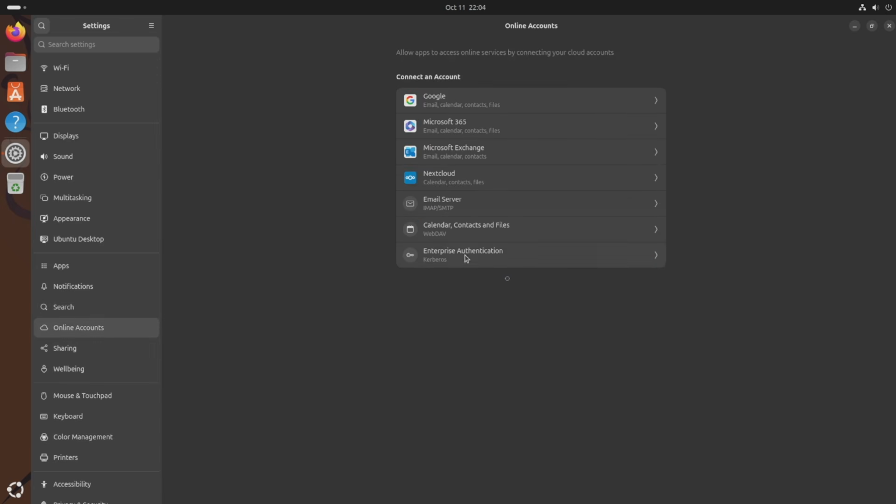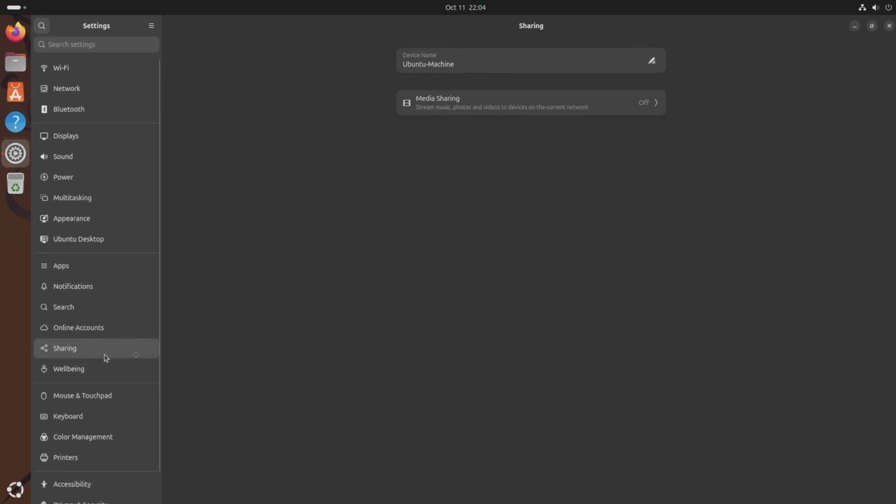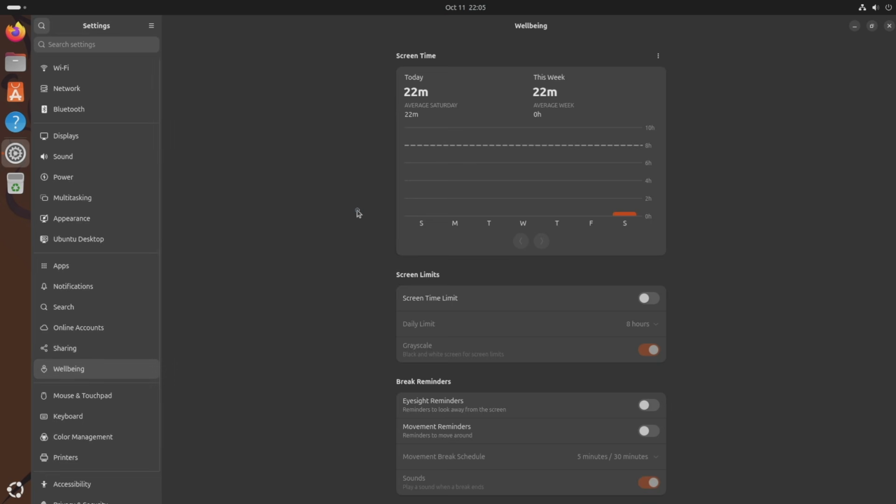If you wanted to connect up to an online account, you can do so within this section. Below that is sharing. This is a section where you could change your device name, aka host name, if you wanted to. You can also change whether you want media sharing turned on or off. Below this is going to be well-being. This allows you to set screen time limits and stuff like that if you really wanted to, and it also gives you analytics into how much screen time the machine is currently using.